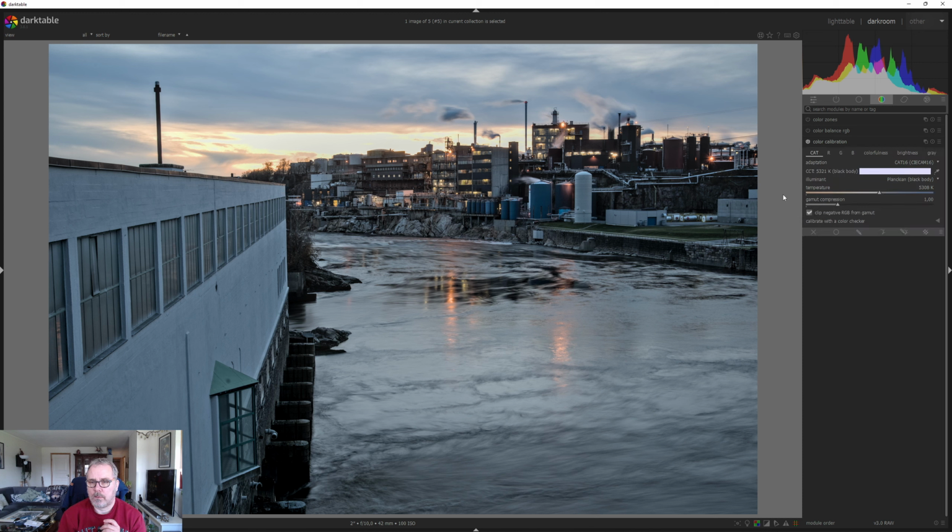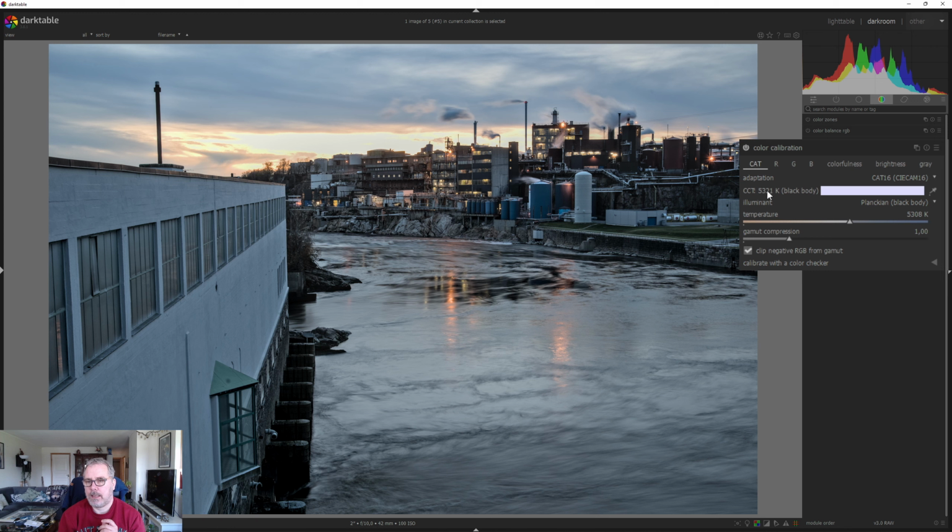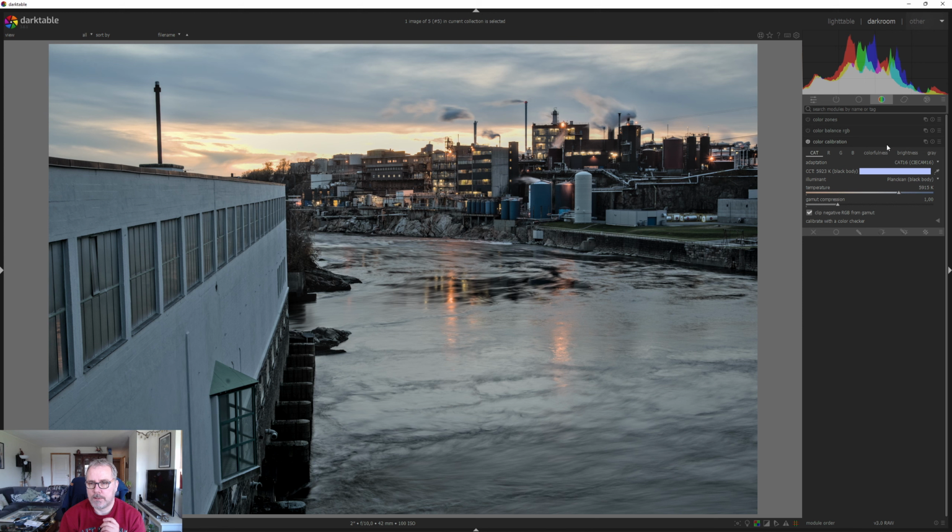All right, so now we can go and deal with the colors. So we can go for color calibration, and it's at 5321 Kelvin, and that seems correct to me. But let's just take the droplet tool there. Okay, it warmed it up a bit. And honestly, I think it warmed it up too much. So let's move back down to around here. Yeah, I think that's fine.